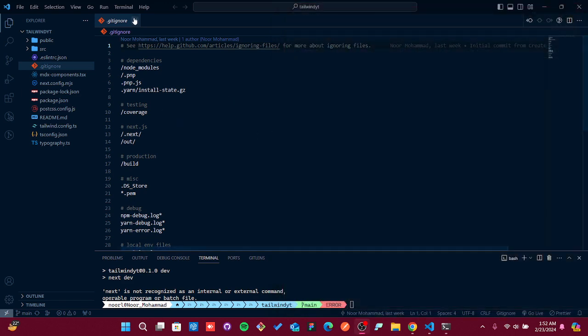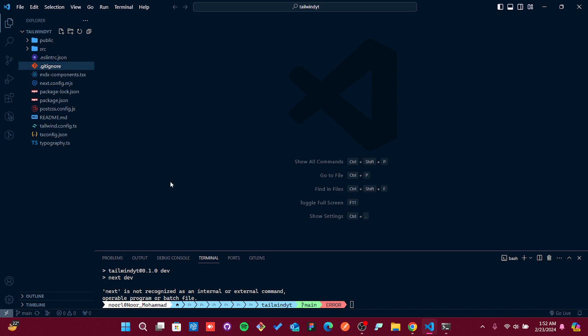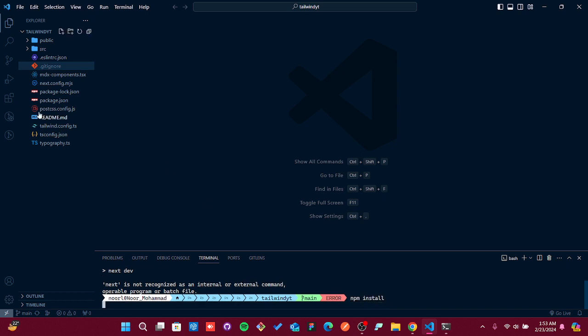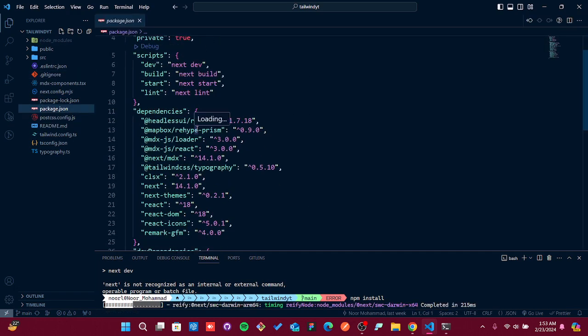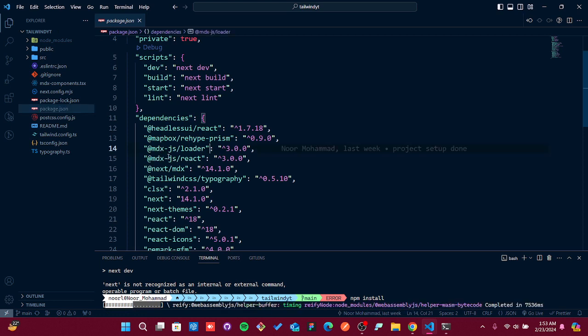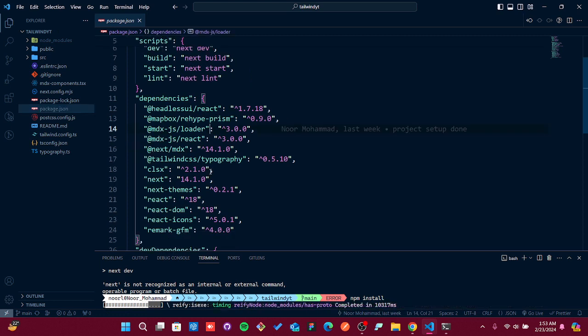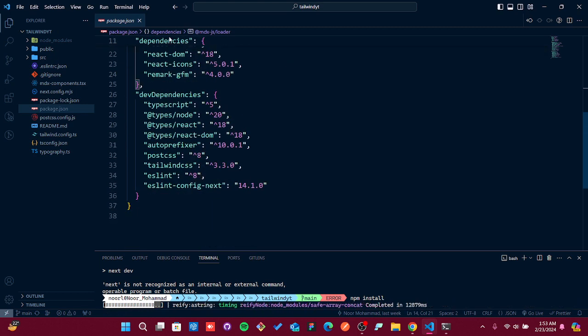So now we are not pushing node_modules, because it's a very big chunk of files, which is not good to put in GitHub. So we are ignoring that. Whenever you are cloning anything from GitHub, if that folder is ignored, you need to run one more command, which is npm install, to install all the dependencies. And what are the dependencies? If you look back in my package.json, you see similar things: we have Headless UI React, we have MDX, Next MDX, Tailwind CSS typography, CLX. Those are the things we are using. So now just explore a bit on the project.